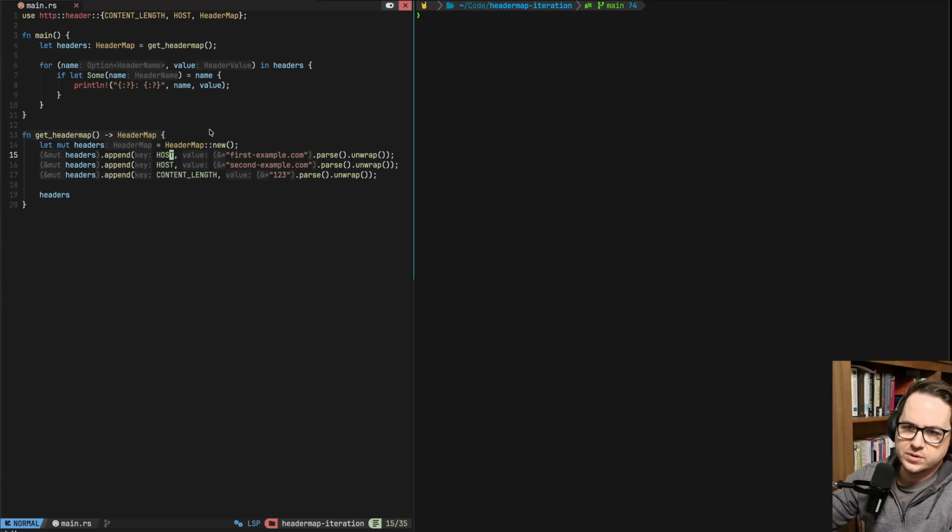So then you'll see up on line 4, we're calling this function, we're putting it into a variable headers, and then we are iterating over headers. Within this iteration, you'll see that we're checking for the presence of a Some, and if you look at the little type hint here, you'll see that when we do this iteration, the type of the iterator item is a tuple containing an Option of header name and then a value for the header value. So that's why we are checking for Some here, and then just printing it to the screen.